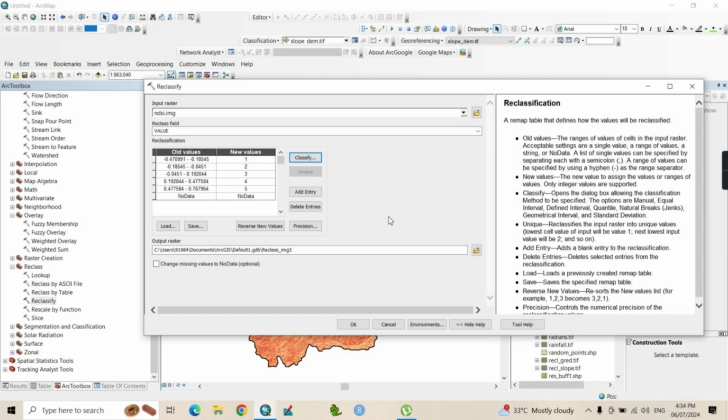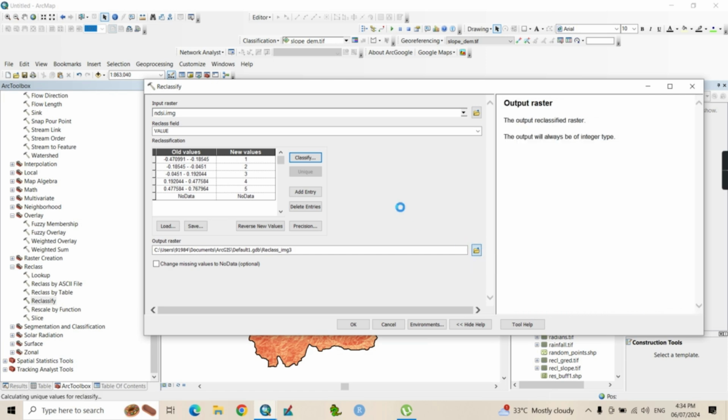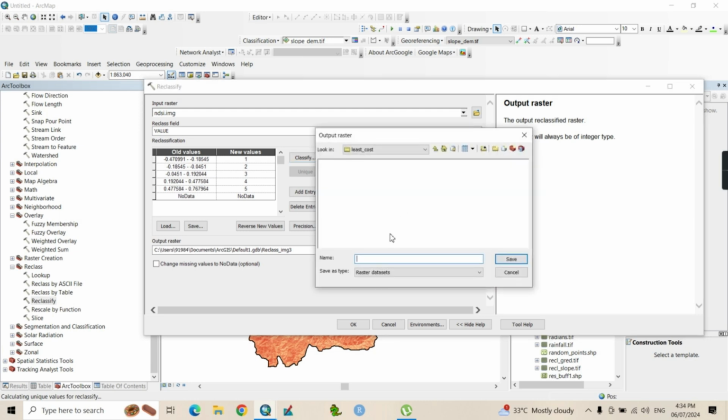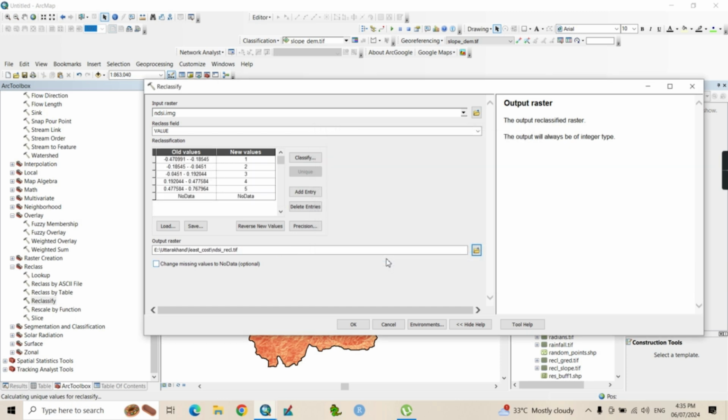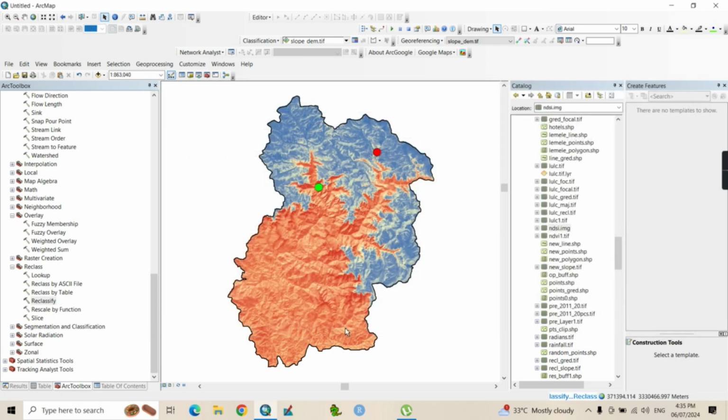So it is going to be reclassified as classes 1 to 5. Let me save it in my folder of interest, inside my least cost folder which I created earlier. You can see that it is going to be named ndsi underscore recl dot tif. That's what I'm going to save it as. So it has been saved. You can just click on OK to get the output. It should take a while. Right, so it's running now.